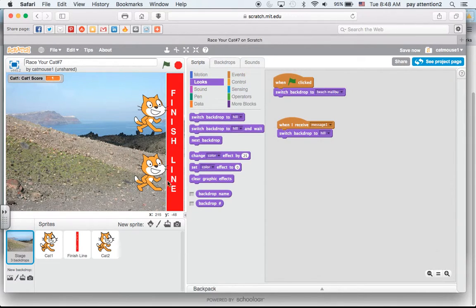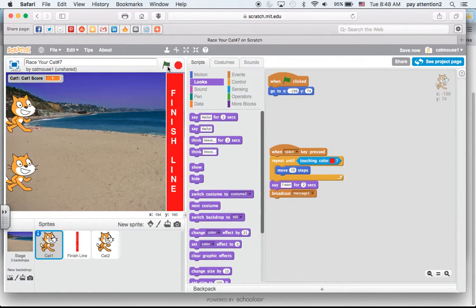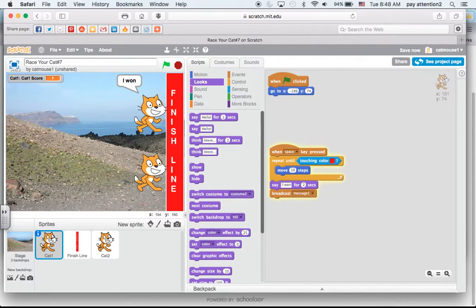One of the things that we want to do also is, when cat number 1 reaches the finish line, we want it to say something like "I won." Let's try it for the first cat. So here we go. There you go. I won.